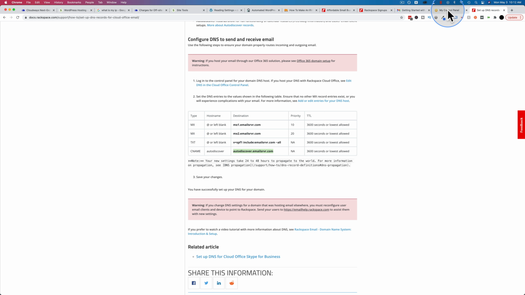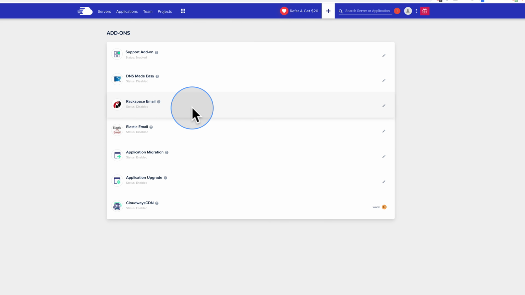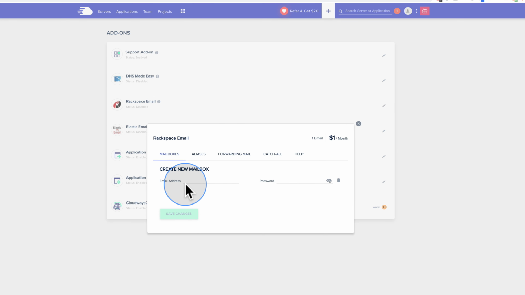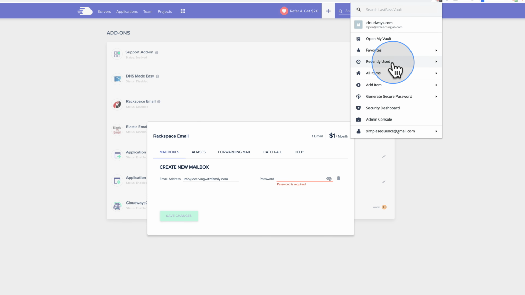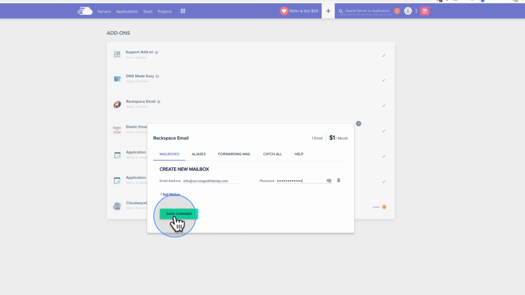If we go back to our Cloudways account, under the grid option, we have add-ons. Add-ons takes us here. We have a Rackspace email. Click on the pencil, and we start filling out the forms to create new mailboxes. So let's create a new inbox called info@cw.rvingwithfamily.com. You would likely just have a root domain, so it'd just be for you like this, just the root domain. But for mine, we need to have the subdomain and a password. Let's just create a nice complicated password here, paste that in there and click on Save Changes.